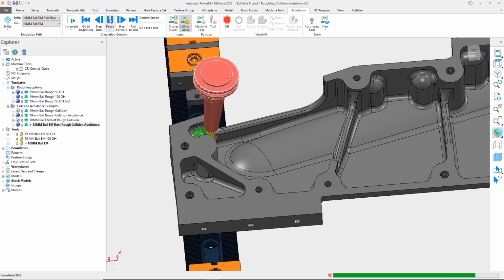The addition of automatic collision avoidance for roughing and rest roughing in Autodesk PowerMill allows for continuous 5-axis motion, giving you the ability to optimize tooling configurations and cutting conditions, reducing your programming time and cycle times, all the while increasing your profitability.